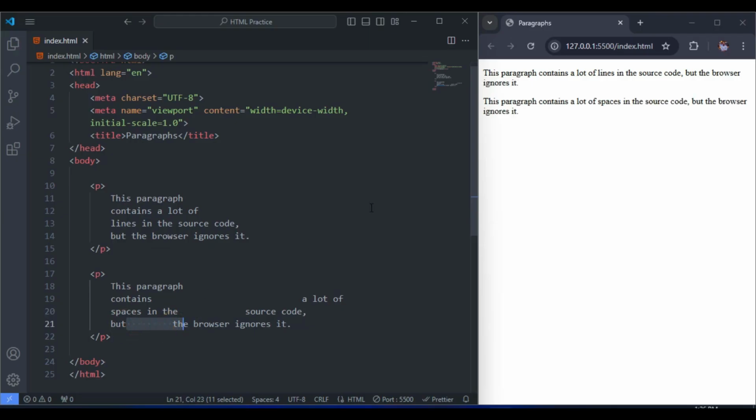Save. As you can see, the browser ignores all the white spaces. You can see there's a space in between our contains and a lot right here. So where is this contains and a lot? There's no big gap like the one we provided in the source code. So the browser automatically removes any extra spaces and lines when the page is displayed.